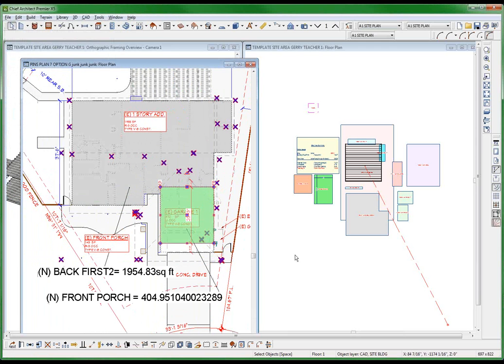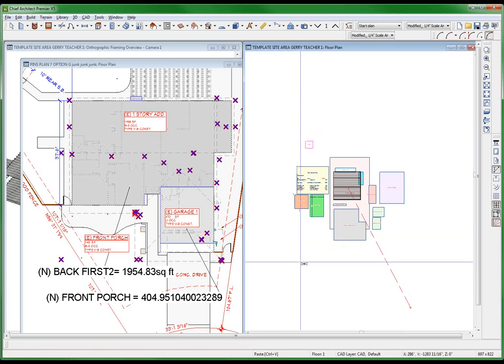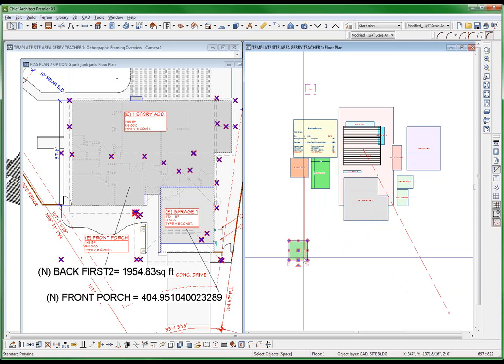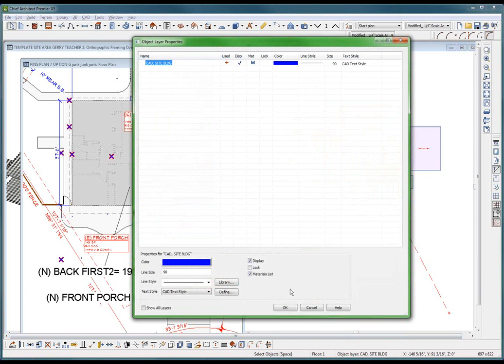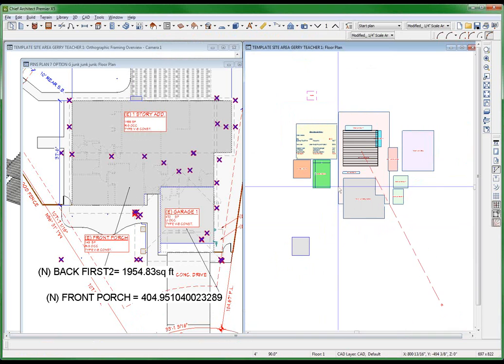So Control C. I'm going to come over here to Gerry's plan. Control V and stick it right there. You'll notice what happened now is because I put my thing on Gerry's plan, that automatically creates a layer called CAD Site Building. It created that layer for me automatically. I didn't have to create it.